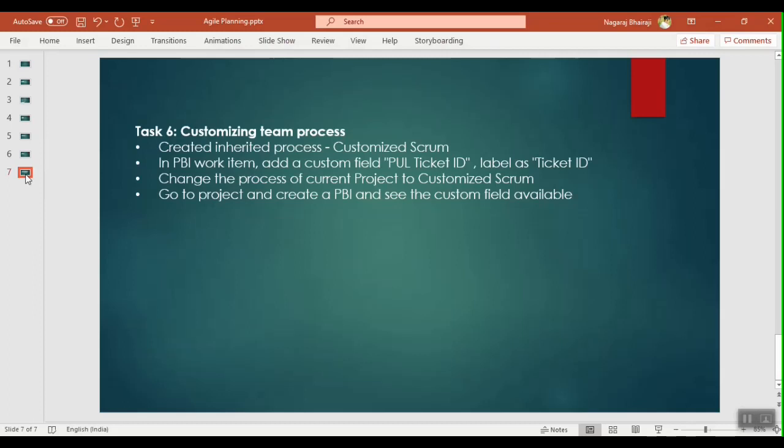So the last section, we're going to see how to customize the process. Basically, the team projects are created using a process, either Agile, Scrum, or CMMI. Azure DevOps provides 4 process templates. The process template defines the work item types, the state or workflow of the work items, the fields, and what data we want to capture. So all these are defined in the process template.